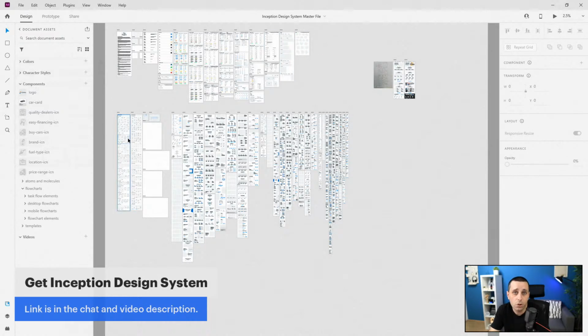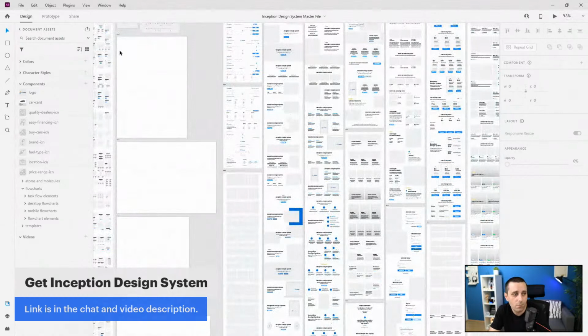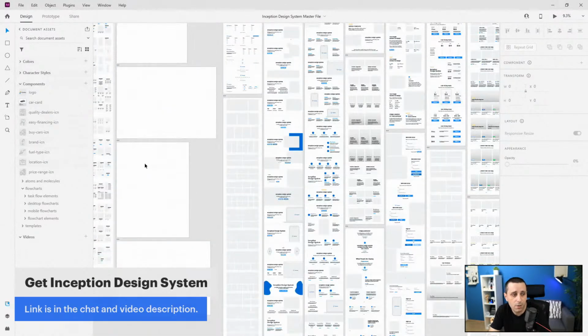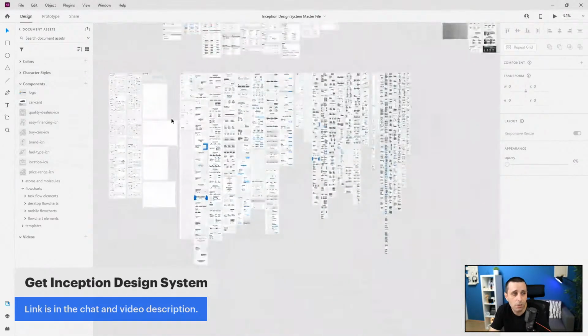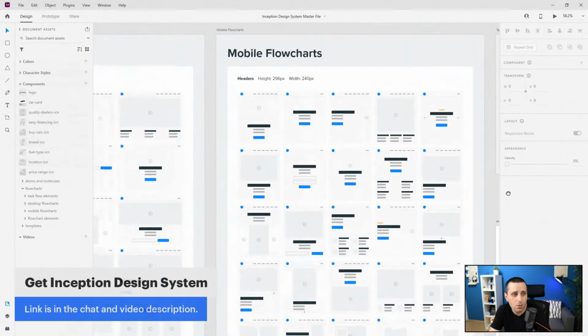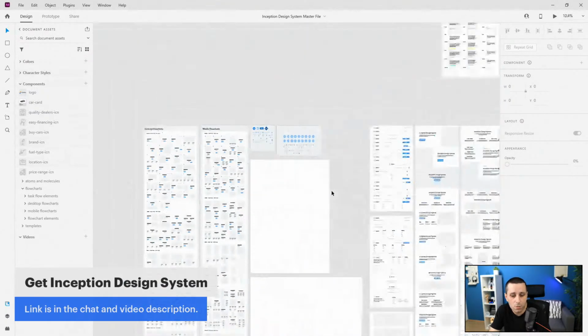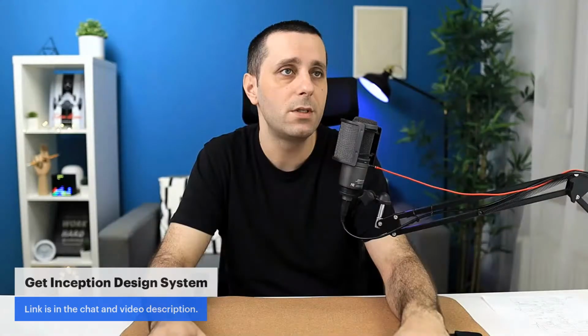Then right here we have flowcharts for desktop and mobile, and we also have these papers. And if I zoom in a little bit closer, you can see we have A4 landscape and portrait, and we have US letter landscape and portrait as well. For the flowcharts, we have all of these different components. So we have task flow elements and we have flowchart elements, and you can see how mobile and desktop flowcharts look like. So I used one of these papers and I created this.